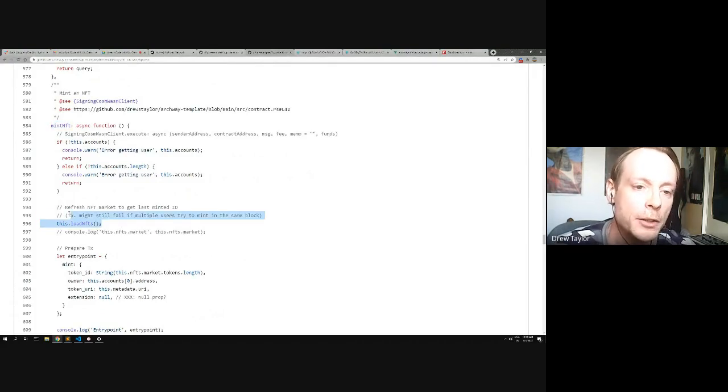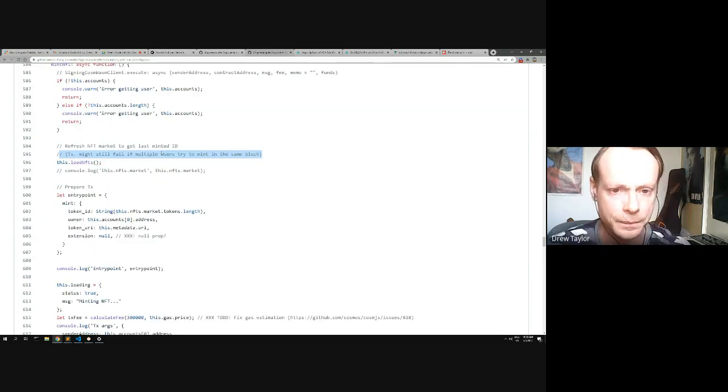Just because of the way that I declared the token IDs, I just had to have them incrementing. So just in case there's other users minting at the same time, we load all the NFTs before we do the mint transaction, just so we can make sure that we have the most recent ID. I left a note here. Of course, if multiple users are trying to mint in the same block, you could have a failure.